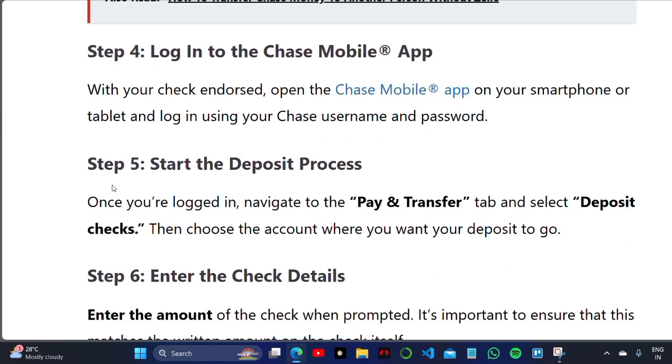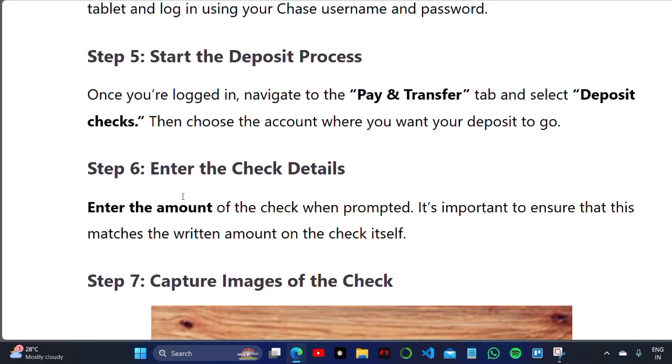Log in using your Chase username and password, where you have to click on the Pay and Transfer tab and select there deposit checks. Then choose the account where you want to deposit your check. Enter the check details. Enter the amount of the check when it's prompted. And it is important to ensure that this matches the written amount on the check itself.